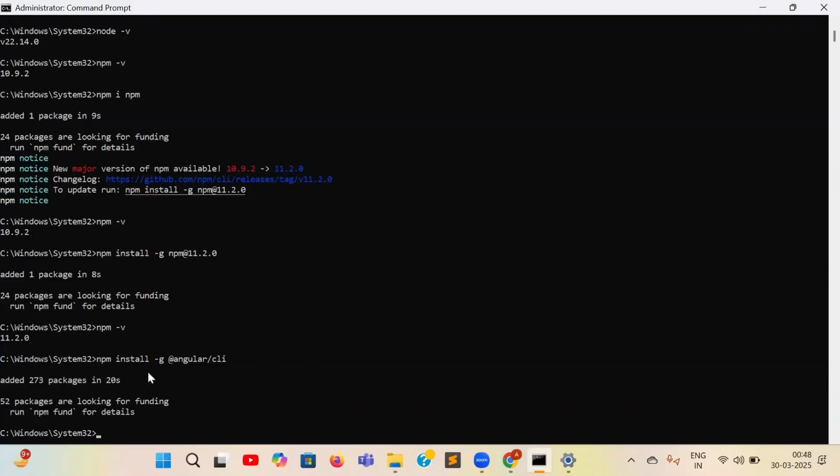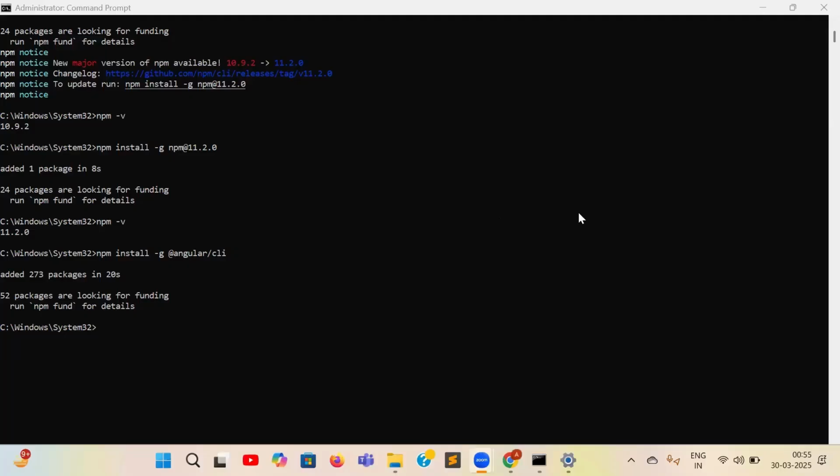Yes. So now your Angular is installed on your PC. And I believe your machine is ready, no, not ready, because you also need to install Microsoft SQL Server as a database management software. Now you can see here your Angular is installed.